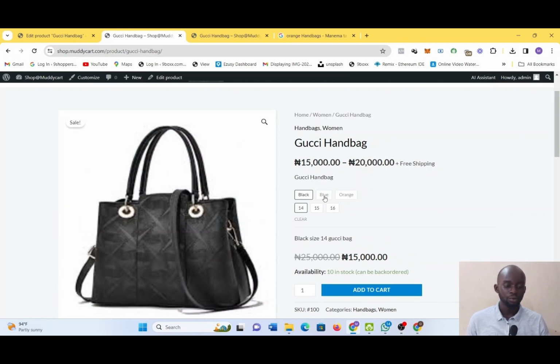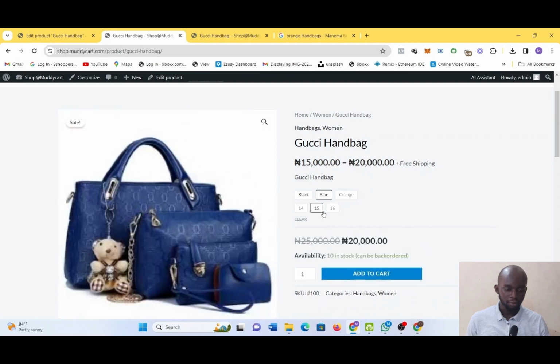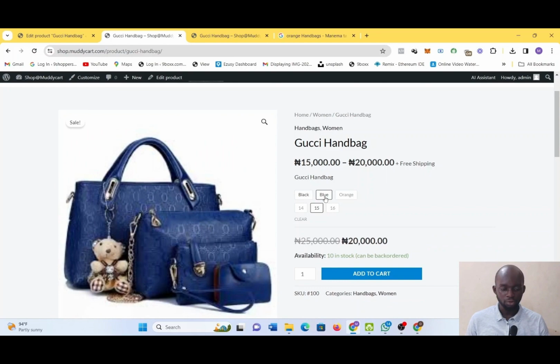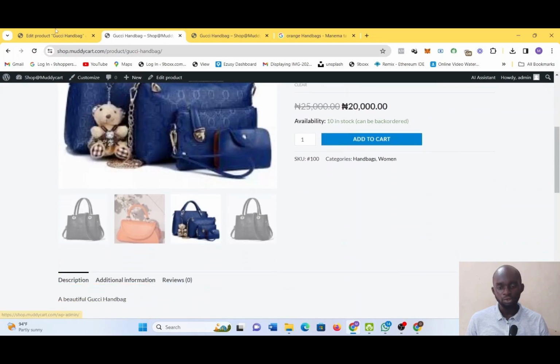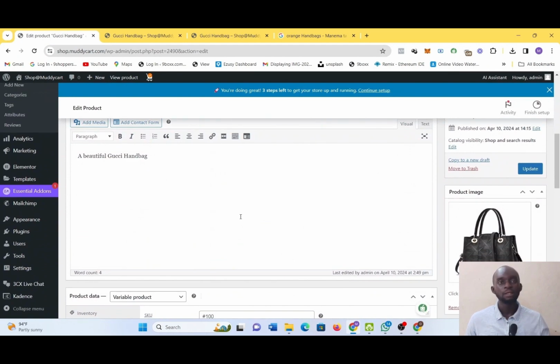So now blue. We're not doing blue anyway. So this is blue, size 15. With this size 15 of blue, this is 20k, right? So as I click on blue, it changes to blue. Click on black, change to black. Click on blue, change to blue. We want orange, the same thing. So that's it. So now with this, you can create an entire e-commerce store, anything.